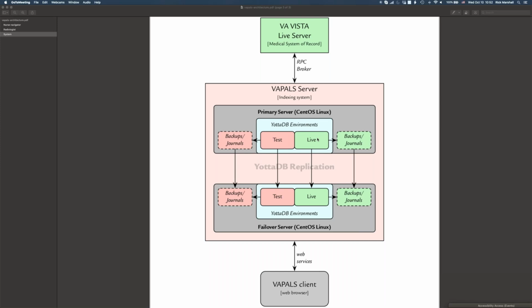In this case, because of the way the load works on these systems, we don't have to separate them onto different computers. They can be on the same computer, and each one will have its own backups and journaling running.